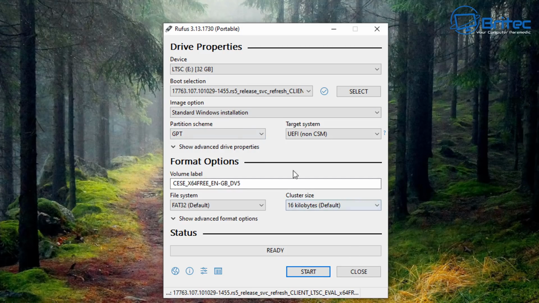I'm going to leave the image option as standard Windows installation. You can check MBR or GPT depending on what your setup is for your machine here. Target system is BIOS or UEFI-CSM. So depending on which one you want to set up here, whether you want GPT, UEFI non-CSM for more modern systems, or if you want to use the older MBR, it's entirely up to you. Just create the flash drive to your requirements. So I'm going to leave the volume label as is. Going to change the file system to NTFS, and I'm just going to put this onto MBR, BIOS or UEFI-CSM here. Everything seems to be okay.